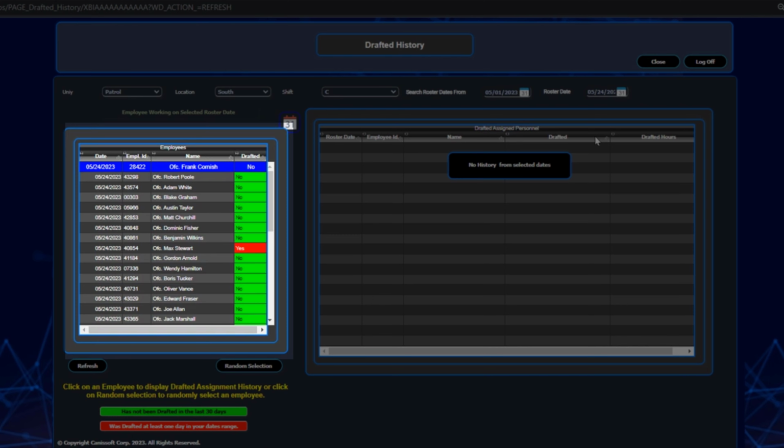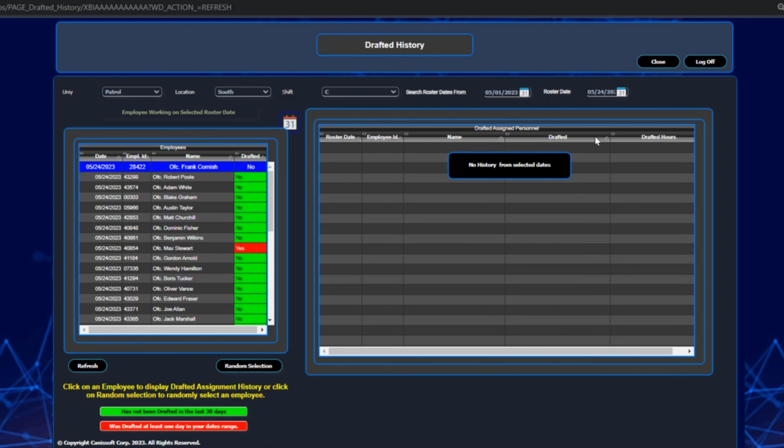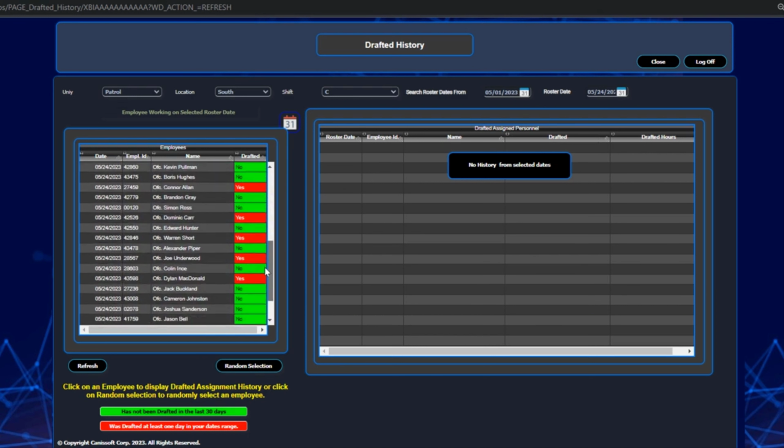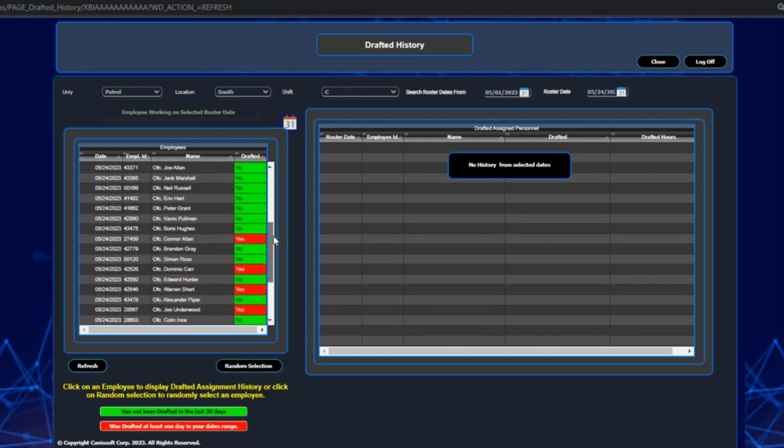We can now observe that the system has generated a comprehensive list of all officers who have worked within the specified date ranges, irrespective of their assigned work area. It is worth noting that the system has applied color coding to each employee. Employees highlighted in green indicate that they have not been drafted on any days within the provided date range, whereas employees highlighted in red indicate that they have been drafted at least once within the given date range. This color-coded distinction allows for easy identification and differentiation of employee drafting status. The system's automatic selection feature enables us to effortlessly and fairly select employees for drafting.